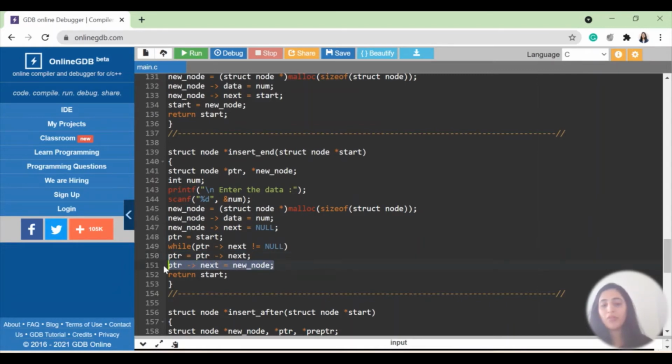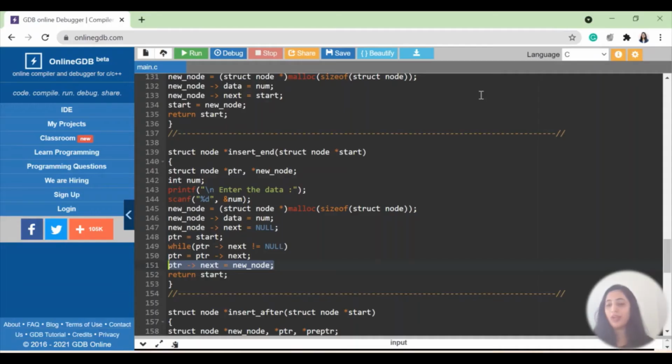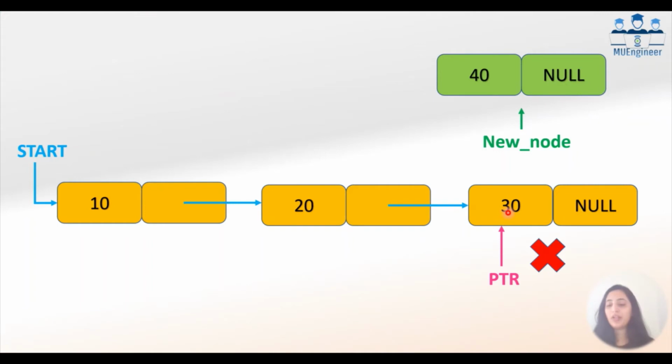That means I'm going to line number 151. At line number 151, I am outside my while loop. Whenever I come out of the while loop, my PTR will be at the last node. Now at the last node, its next should point to the new node. It is just one line of code, and that is ptr.next is equal to new node. So ptr's next will hold the address of new node.